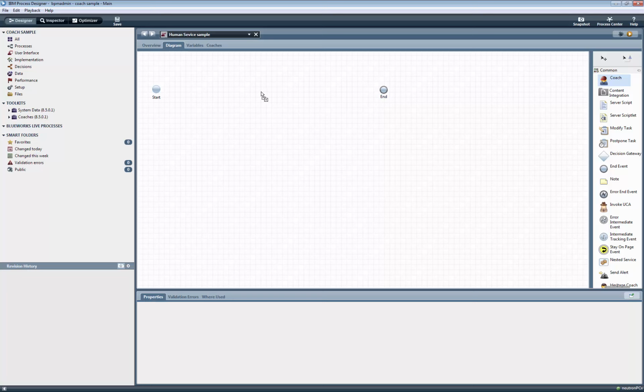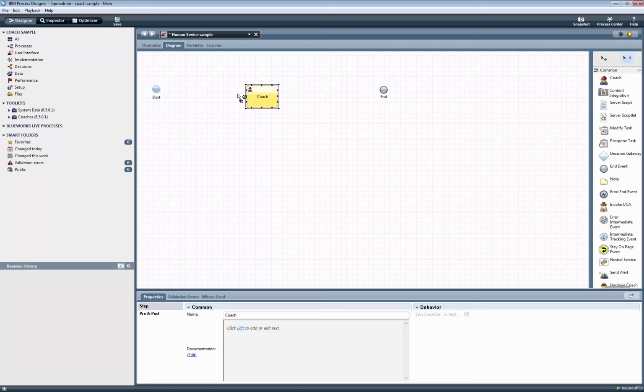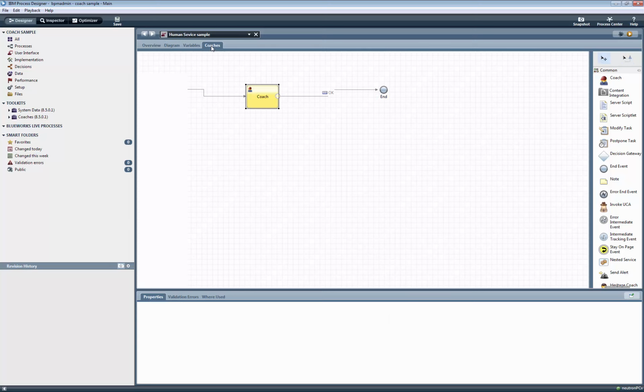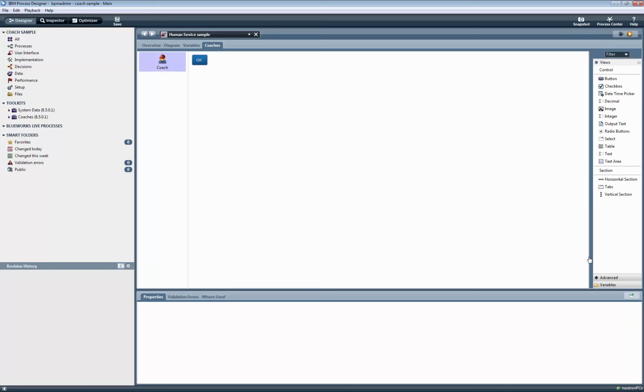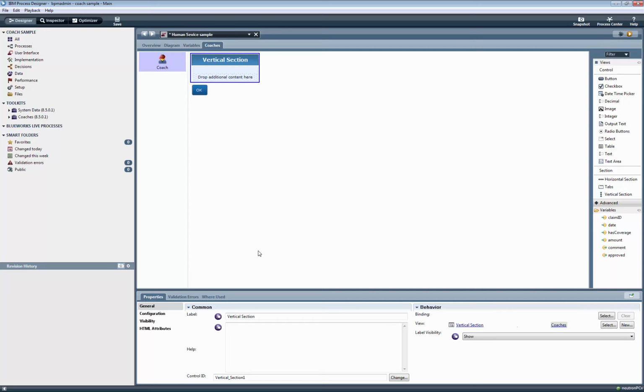We drag a coach activity and connect the start and end nodes. Now we go to the coaches tab and we proceed to add some vertical sections to hold the input and output fields. This first one is for the input fields. Another one for the output fields.